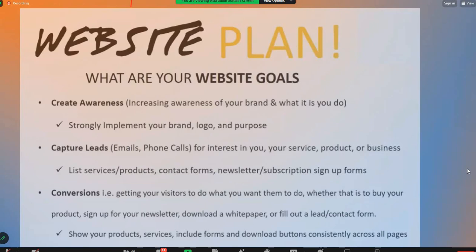For example, if I tell you Panadol, you know automatically it's a medicine, and Panadol is a company. It's not the name of the medicine. The name of the medicine is paracetamol, right or not? When I say Lazada, you know it's an e-commerce company. So that's branding. So you need to create awareness. Is your website going to do that? Capture leads for interest in you, your service, product, and business. So what is your website goal? What is it going to do?